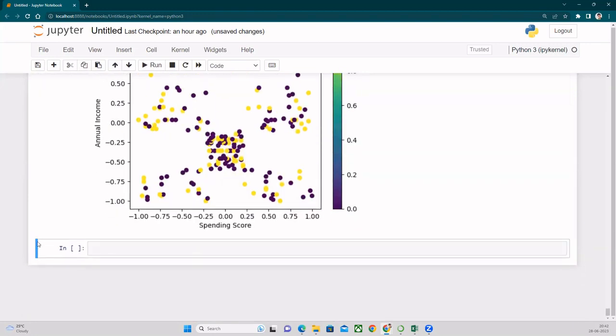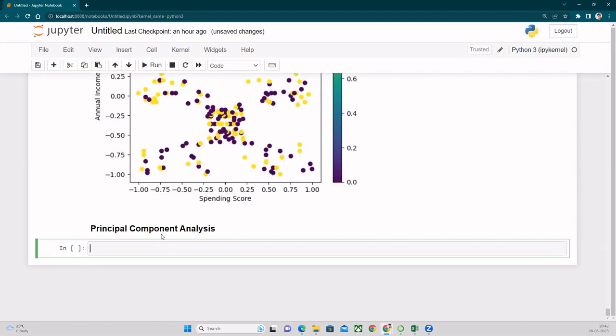Moving further, which one should we apply now? We should be applying principal component analysis. So importing this from sklearn dot decomposition, we will be importing PCA, principal component analysis.